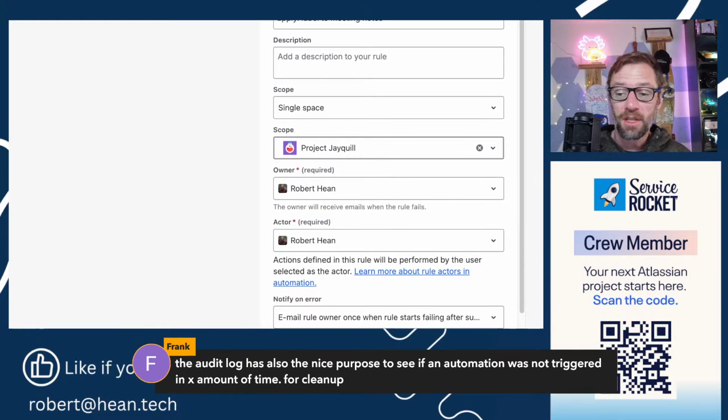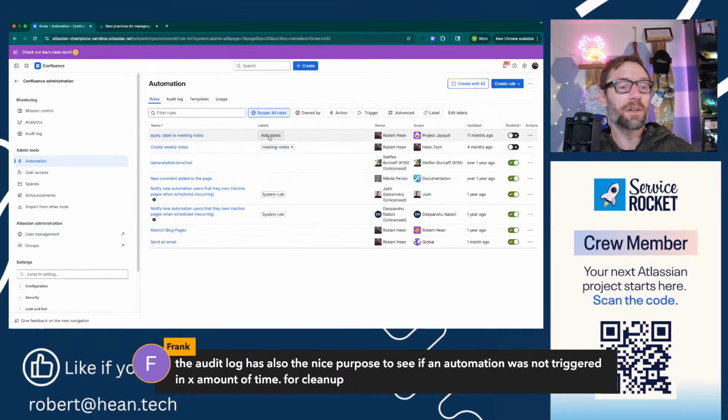Frank's suggesting the audit log also lets you figure out, has the automation been triggered in a while? If not, maybe you can get rid of it. We do want to clean it up because, one, we're limited. Depending on our license, we have a limit to the number of times they can run. But also, this gets long. Over time, these build up.